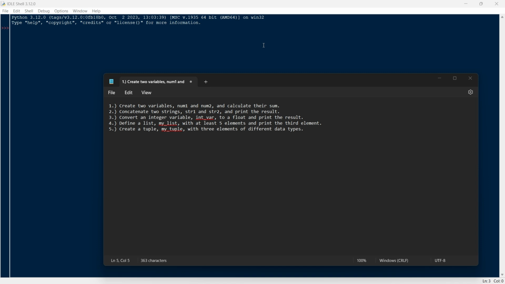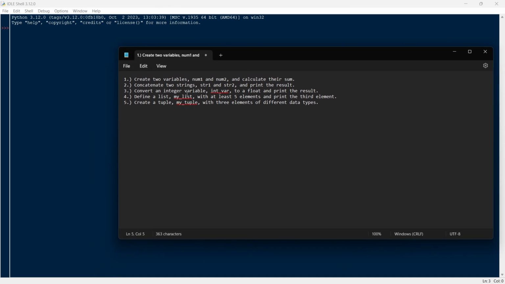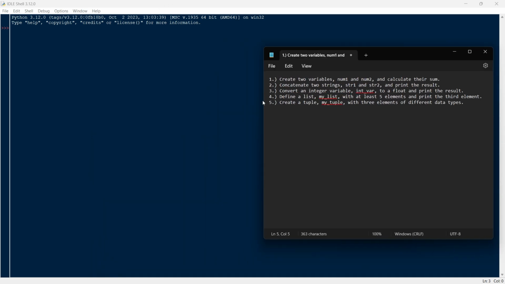I have written some questions in my notepad. So these are the basic questions, the first being an introduction to Python. The first question written in the notepad is: create two variables, number one and number two, and calculate their sum. So this is our first question, right? Let's see how we do that.